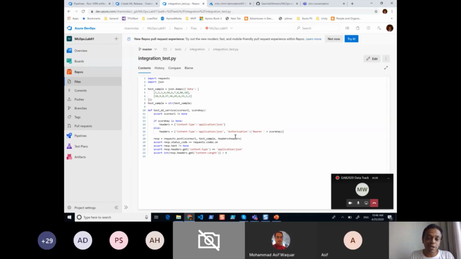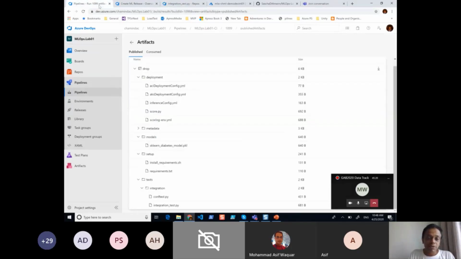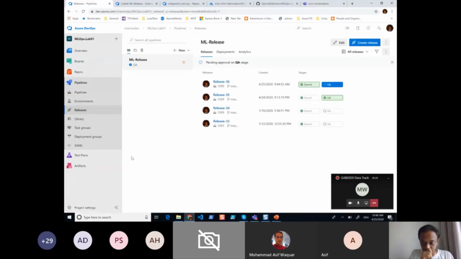So this can be executed multiple times, so that you can train your model multiple times in the build, and then you can deploy it to your targets. So that's the whole purpose of doing that. So let me take you to the release pipeline and show you how it really works.